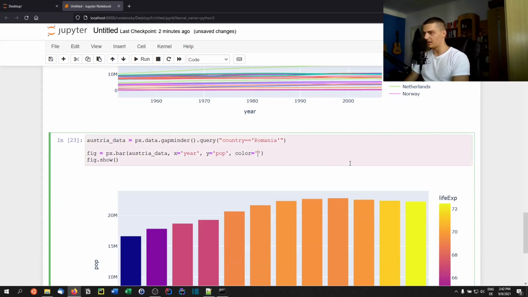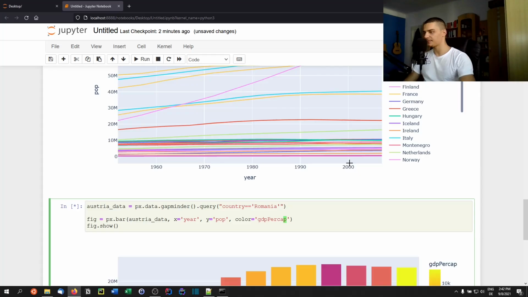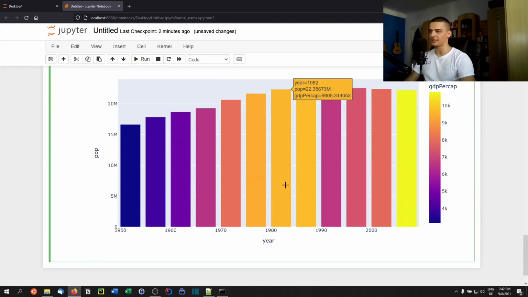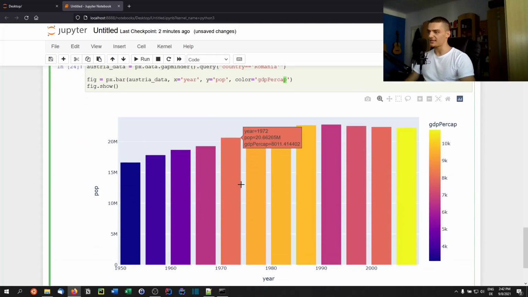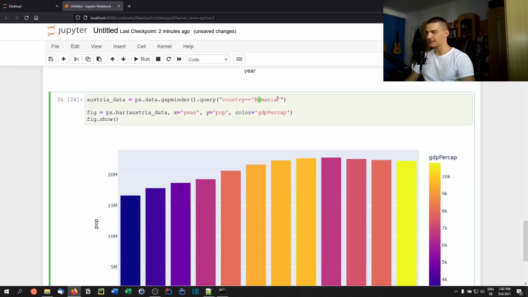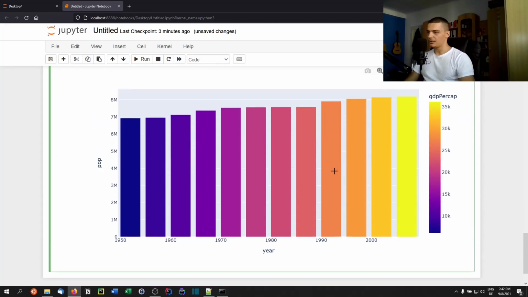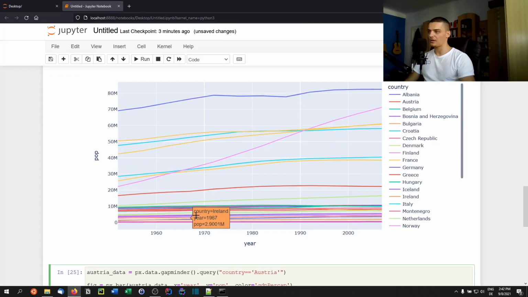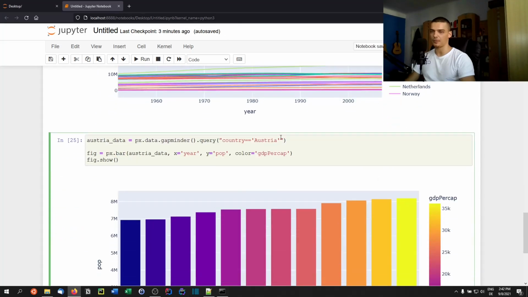Maybe we can say the color is not the life expectancy, but the GDP per cap. And then you can see, for example, here, the GDP was rising and then falling again, then rising again. So you can see development. Let's see what it's like in Austria. There you go. So this is how we can plot a very simple bar chart, a very simple line chart. Now let's do something else.